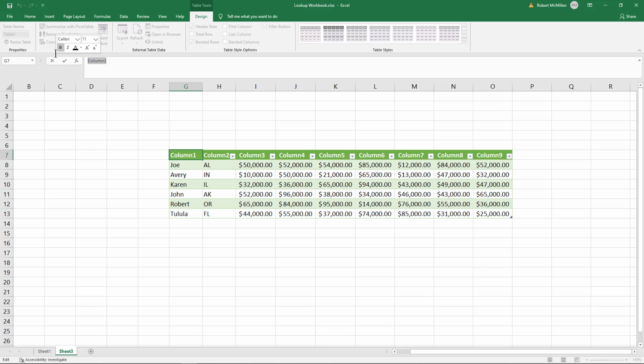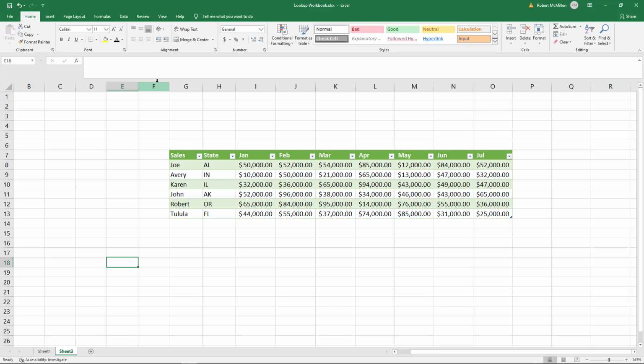So now I can go in and change the names that you see here into what I want it to say. So for instance, I can say sales, and the next one will say state, and after that, January, and I'll fill in the rest for you here, and go all the way to July. So this will automatically create our table. We can go ahead and put in our headers.